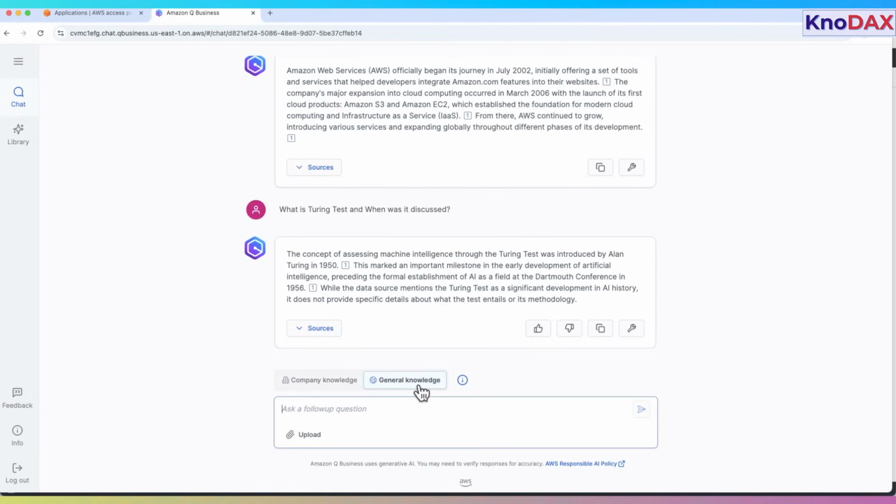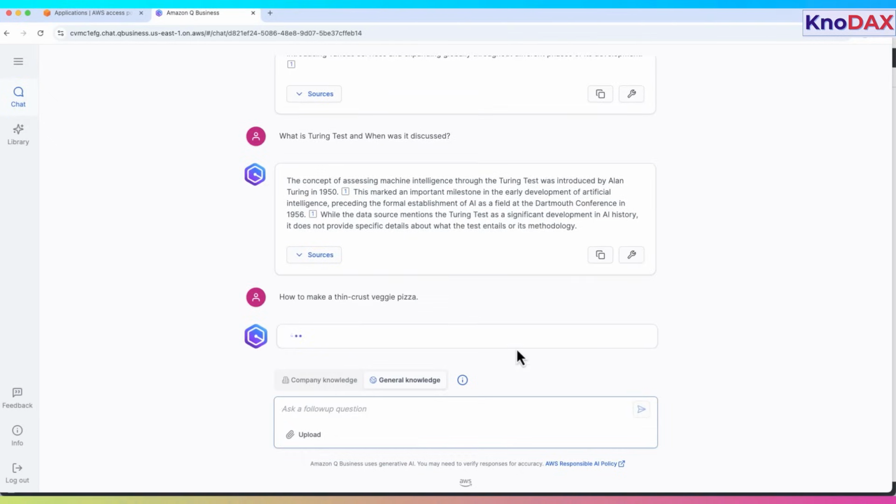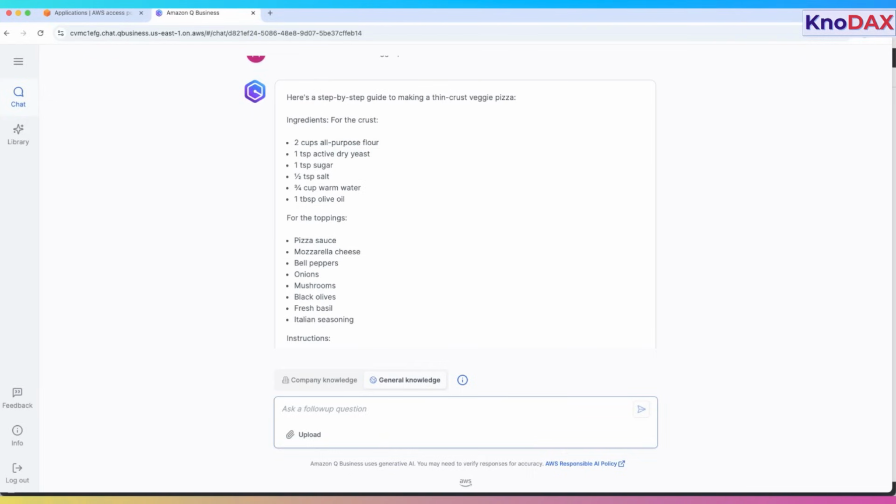Now let's try the general knowledge option. When you use the general knowledge option, Amazon Q can provide general answers even if the information isn't in your dataset. For example, if you ask for a recipe and none exists in your index data, it will use the built-in model to respond. Let's ask how to make a thin crust veggie pizza. It has provided the step-by-step instructions about making a thin crust veggie pizza.